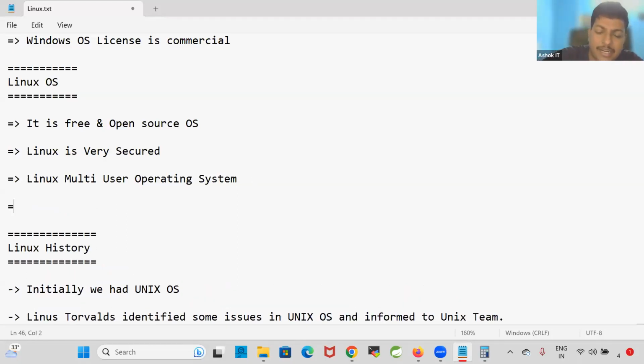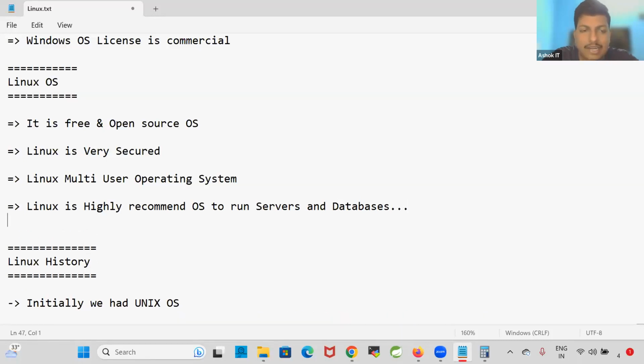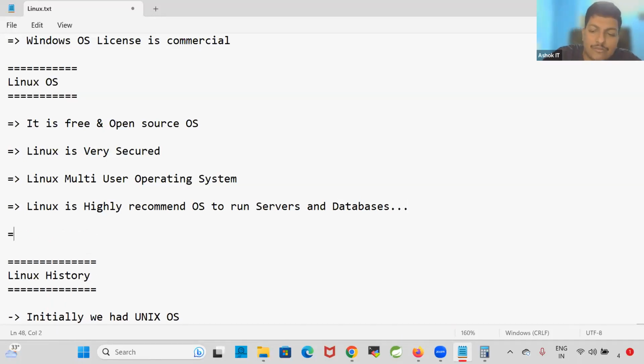Linux is highly recommended to run servers and databases. Linux is used for business purposes. Linux is recommended for business purpose, not for personal purpose.